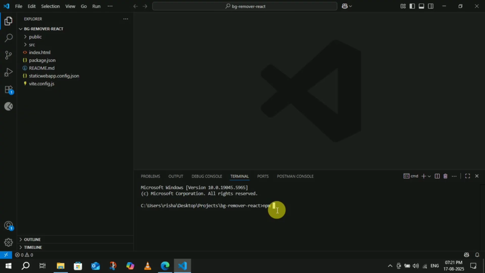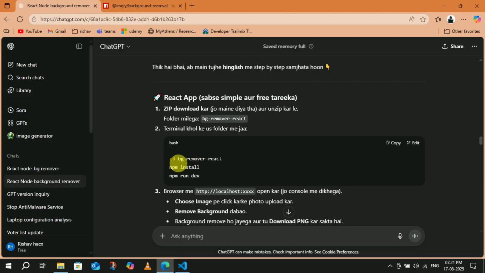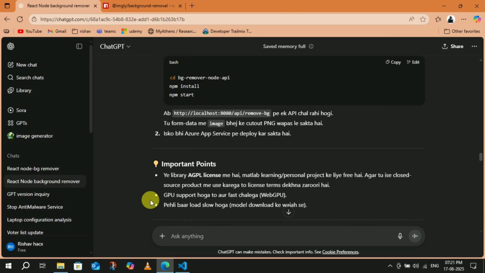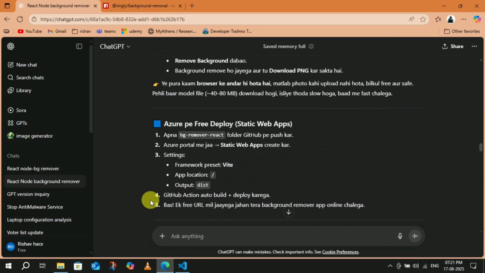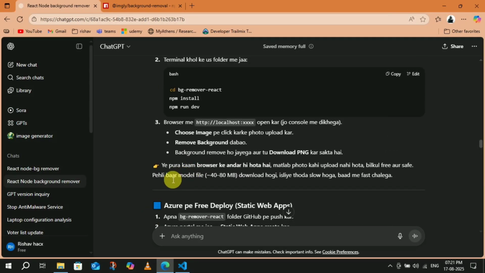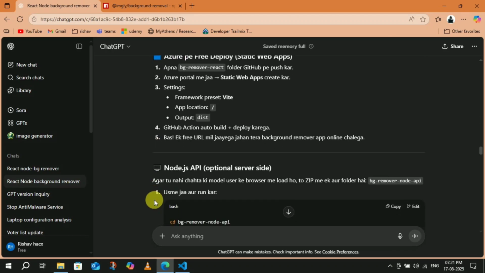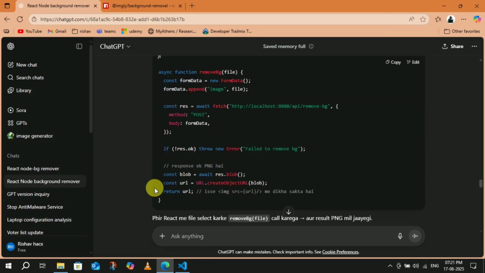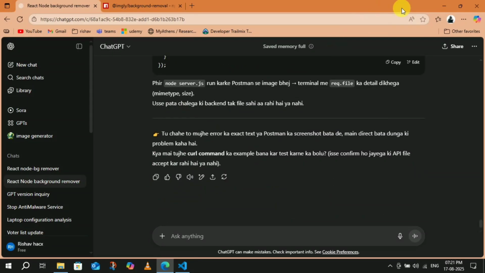Okay, so now quickly I will install the node modules. So for that I will write npm I, or you can write npm install also, and it will download the node modules folder. Okay, here also it gave the instruction to write npm install and then npm run dev. Okay, so quickly I will scroll down, and let's see what are the further steps it mentioned. So here it is mentioning that on first time load it will take 40 to 80 MB for removing the background of image. Okay, so these are the things mentioned here.